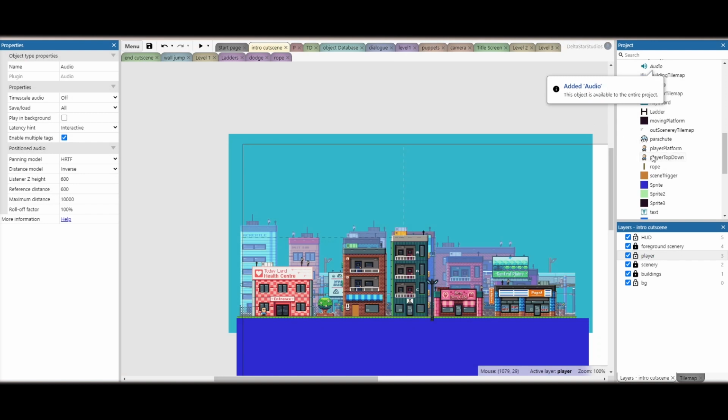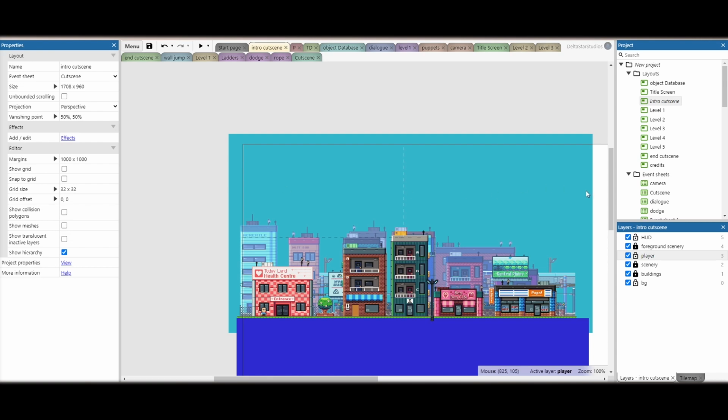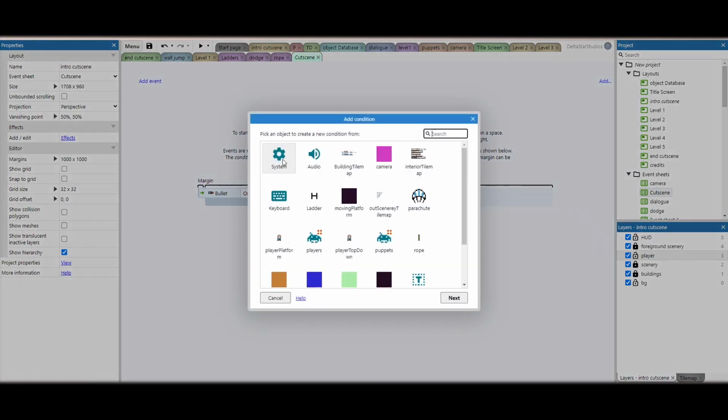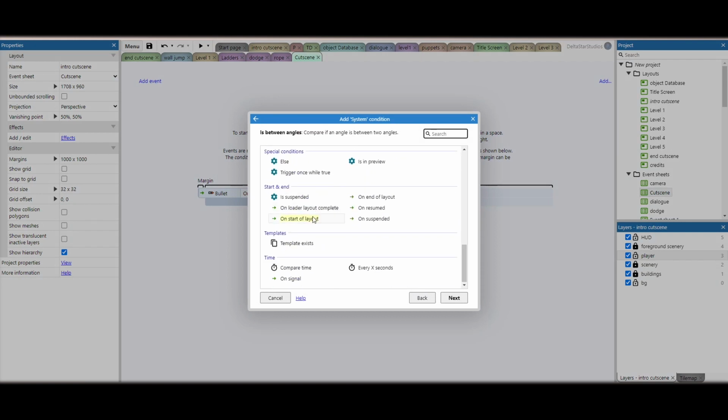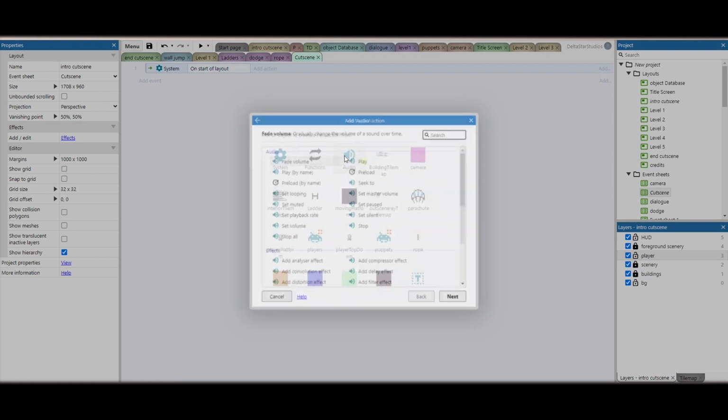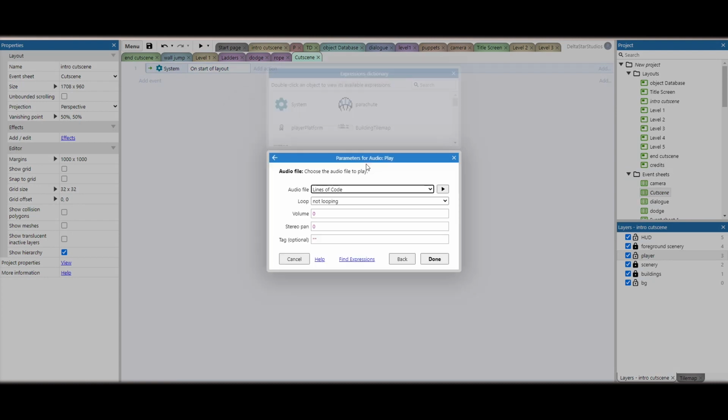Now we can add some code to start some music. On my event sheet for my cutscene, I'll do Add an Event, System, and on Start of Layout. Then I'll add an action, Audio, and I will play one of my songs.